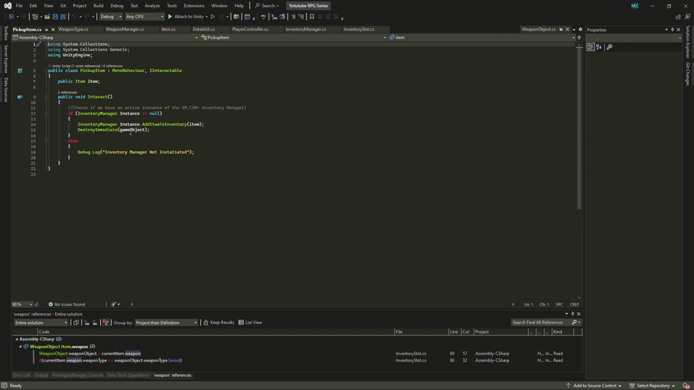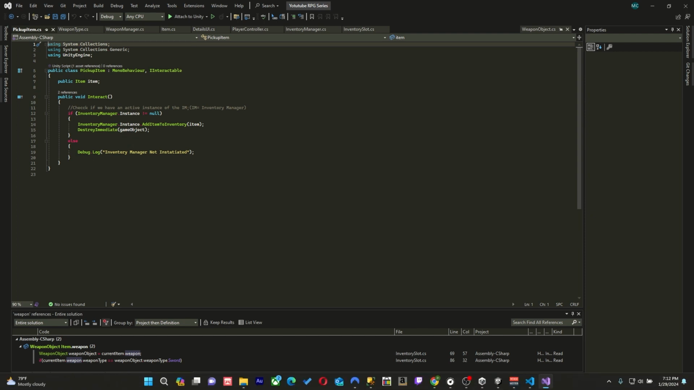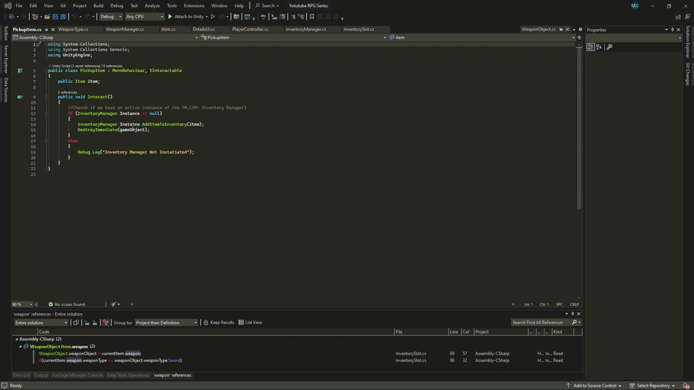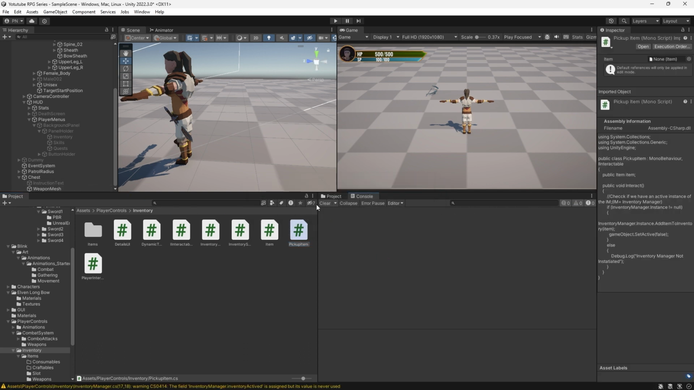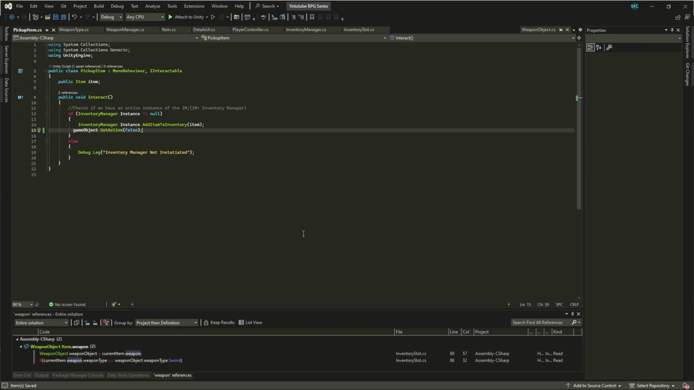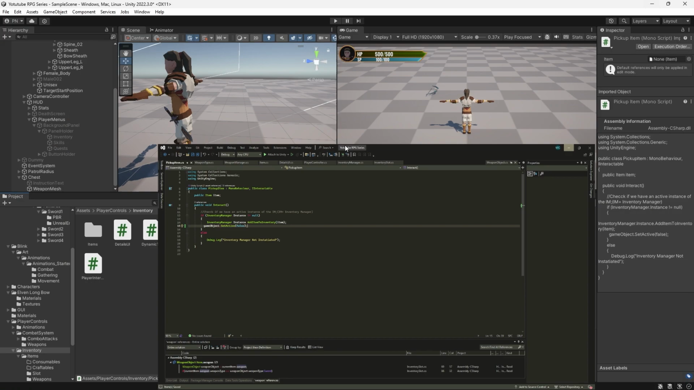So here we are destroying it inside pickup item. We'll do that, but instead of destroying it, what we're going to say is gameObject.SetActive(false). That way we don't destroy this before collecting our weapon. Make sure that you change that in the pickup item script. So in this script, change from where we're destroying it to setting it to false.